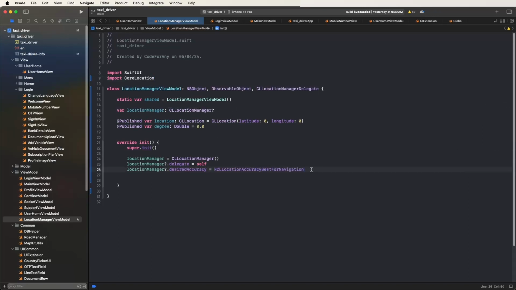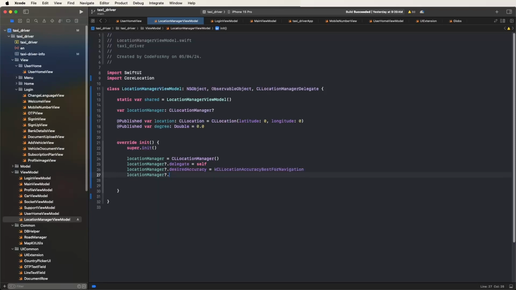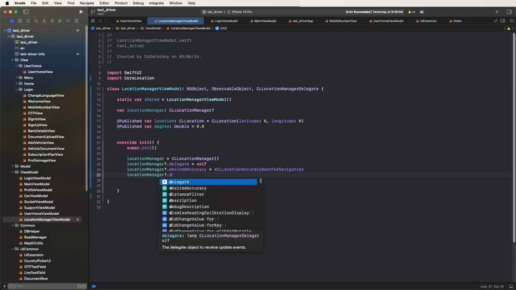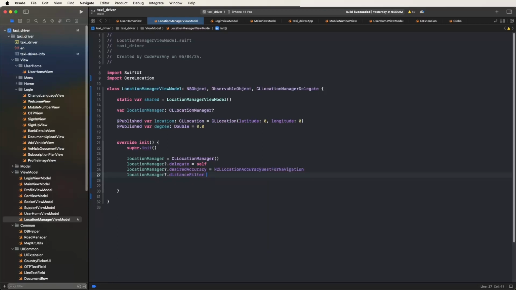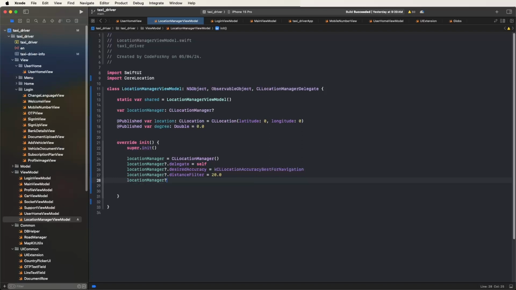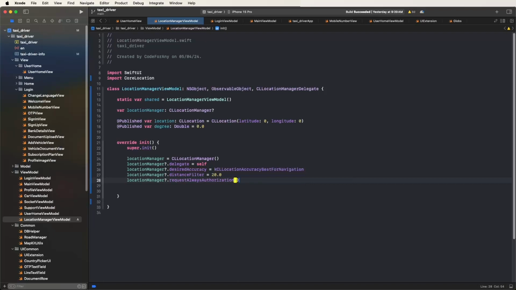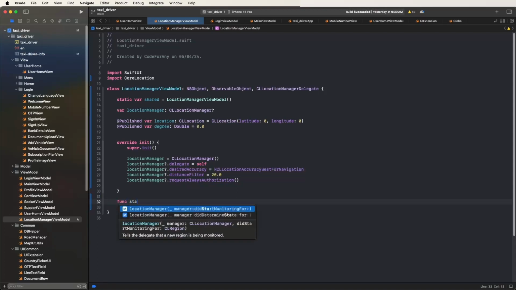And now give the distance filter: locationManager?.distanceFilter set as 20 meters. And then locationManager? we need to request always authorization. We need to give this permission to allow the start functions for this tracking start.